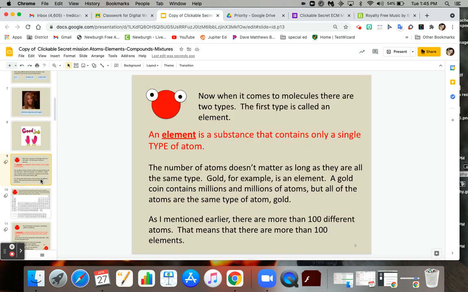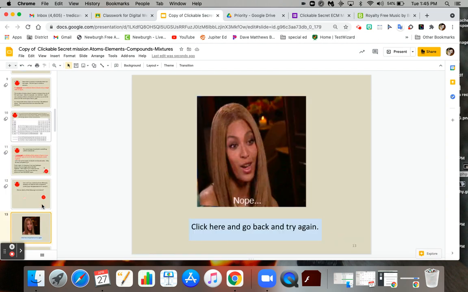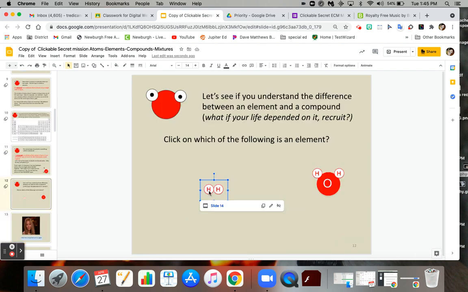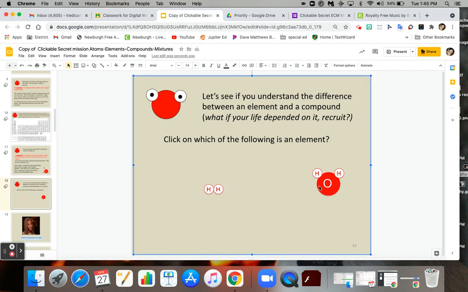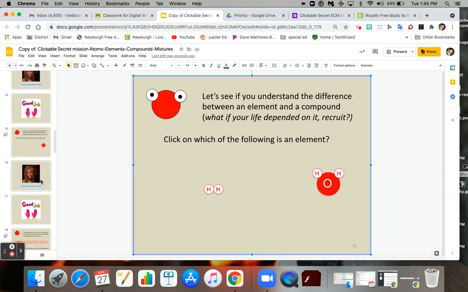So that's how you can make it a little more interactive of a lesson, and they keep going through the lesson until they get to their next interactive. And so if they get it right, they get sent to slide 14. If they get it wrong, they get sent to the next slide. So pretty easy.